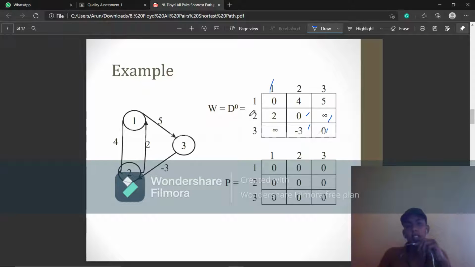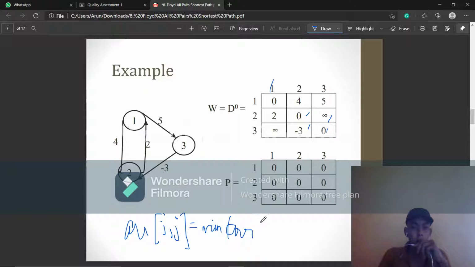The formula is array of i comma j equals minimum of array of i comma j, and array of i comma k plus array of k comma j. So this is the formula.